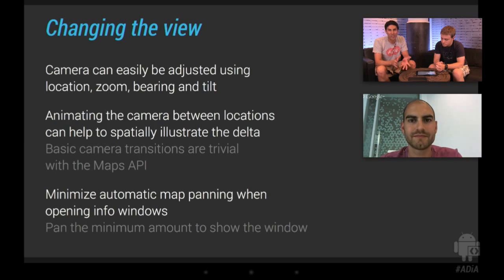And one point to mention is that you don't need to always pan the map if there's tons of different info windows around. That will mean that the touch targets where the user's trying to touch the map will keep shifting from underneath them. So in those particular cases, you may want to minimize the amount that the map moves around. But in most other cases, it can be useful to show these animations between locations.